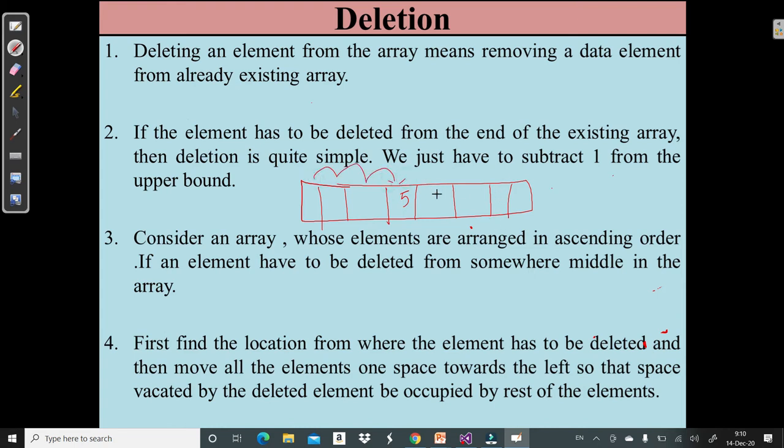In insertion, what we did was move elements one position towards the right. But in deletion, we will move elements one position towards the left. So we will start from this position, keep moving this way until we reach n. So let's check how this deletion operation is to be done in an array.